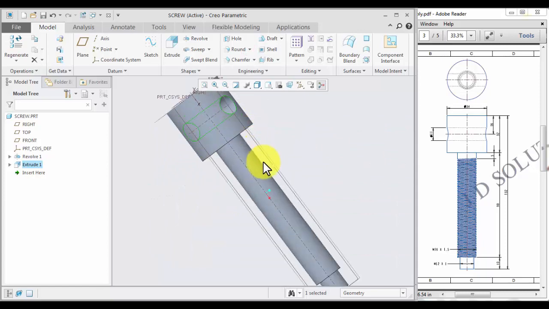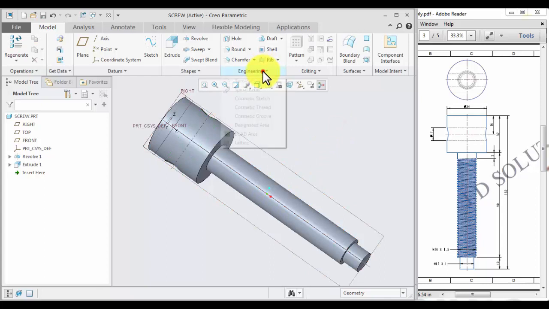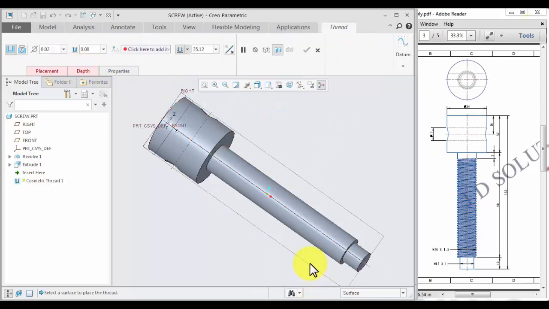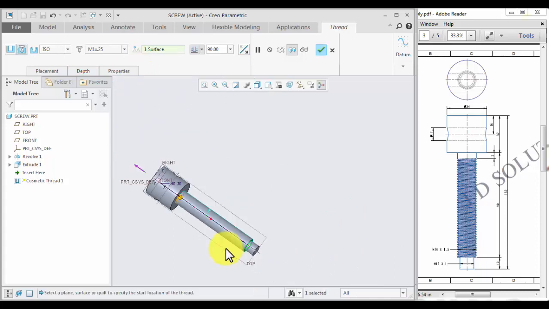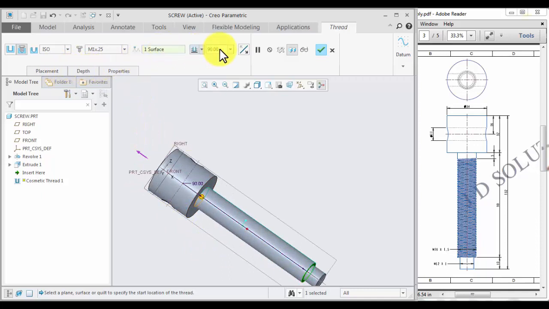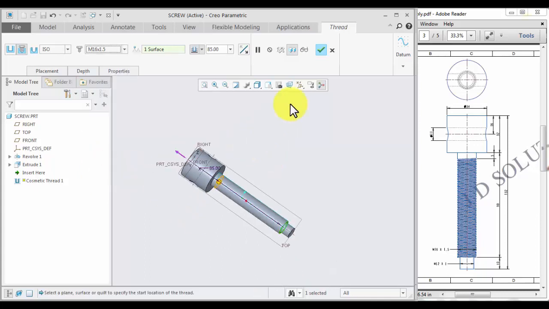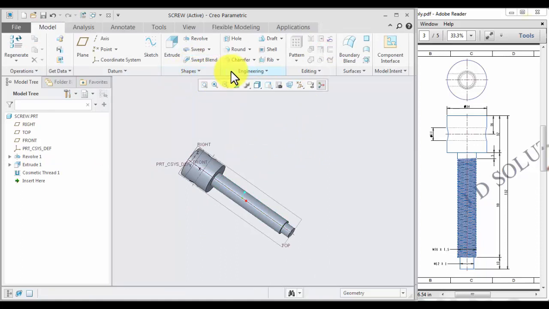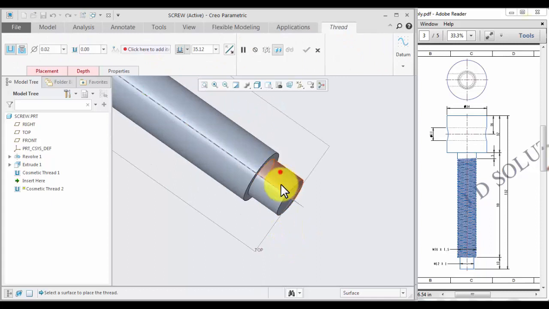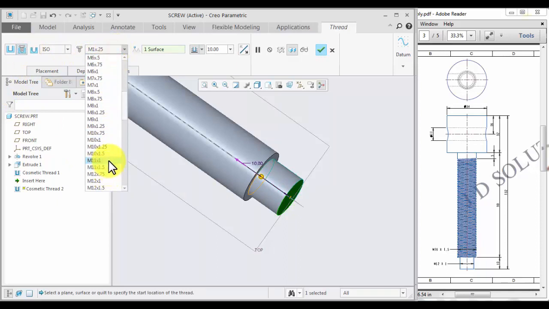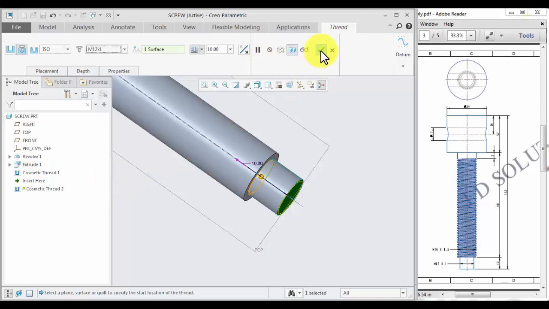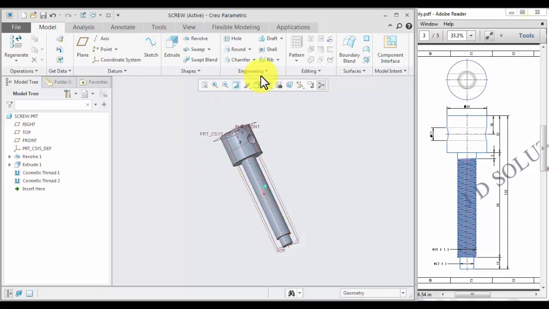Okay. So the part is ready, but we require a cosmetic thread, engineering cosmetic thread, diameter thread, select diameter and depth, depth 85 mm and pitch 1.5, 16 by 1.5. Okay, next cosmetic thread 12 mm and 12 by 1 mm, create. Okay, this is ready for engineering drawing.